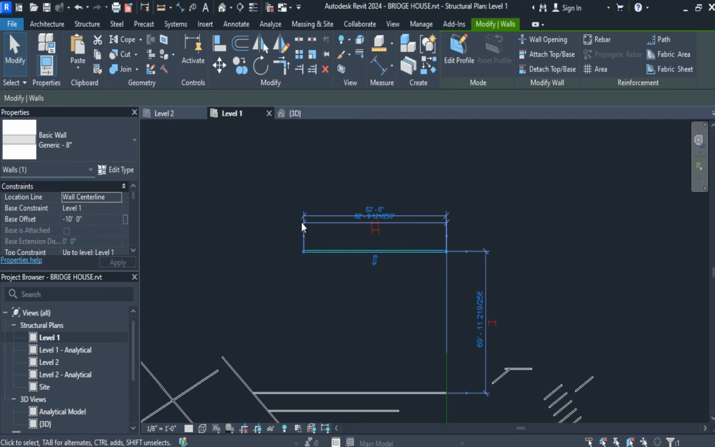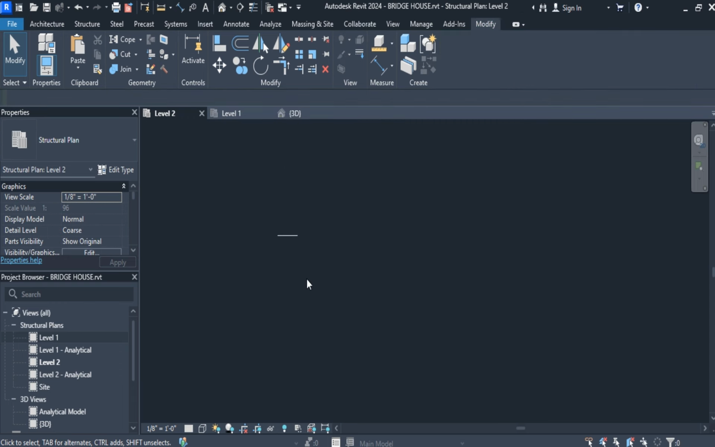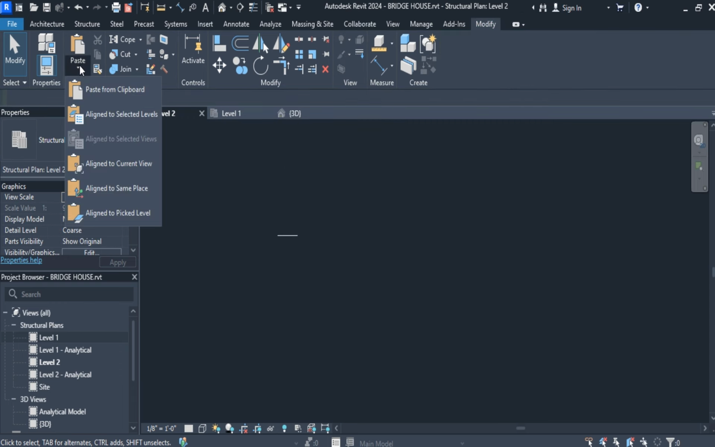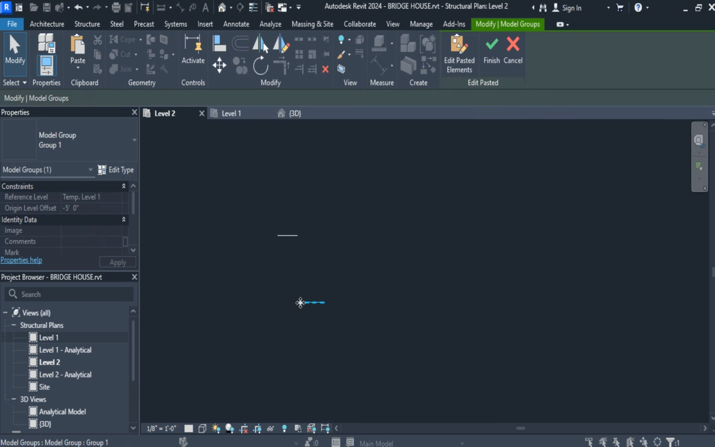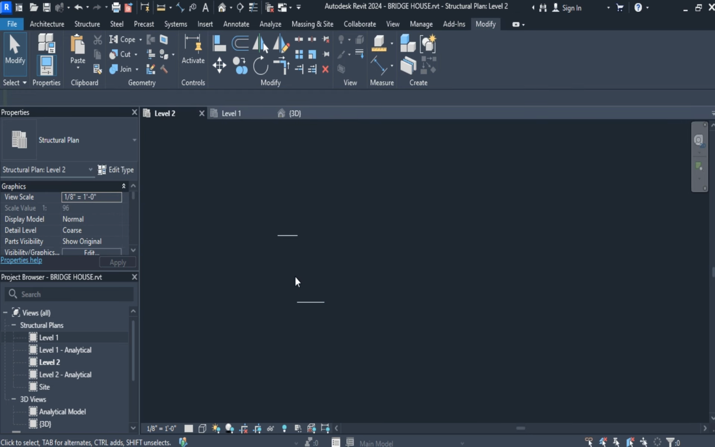When we select a wall and copy it to the clipboard, we can paste it to another level, or to another section of the drawing, or to another project. So when we come here and select paste from clipboard, we can paste it here, and then we can edit the pasted element by filtering or selecting all. Then we finish, and our element has been pasted here. So that's how copy to clipboard works.